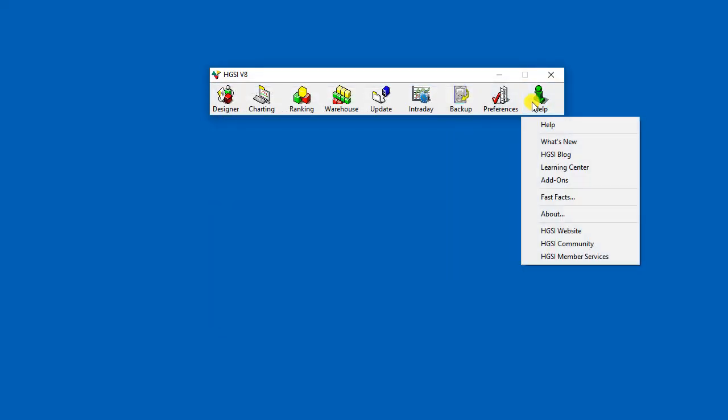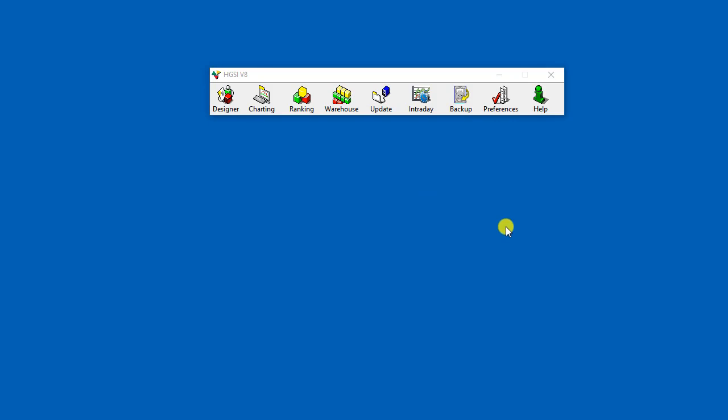And then you have your help menu where you can go in and see what's new. There's a blog, a learning center, fast facts, and so on. You can join the HGSI community, which is a Yahoo bulletin board, and the member services are right here. So that's really a brief rundown of the menu. Now I'm going to come back in and look at each of these modules, especially these four, in depth.